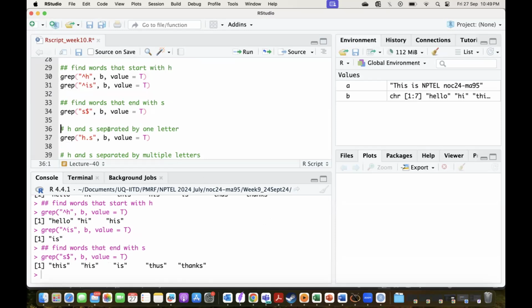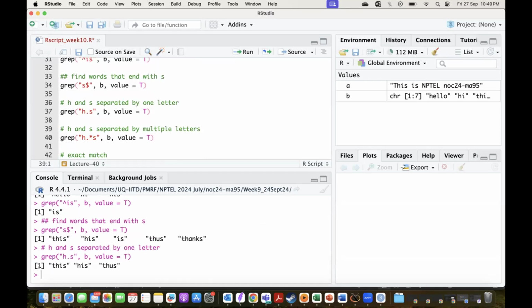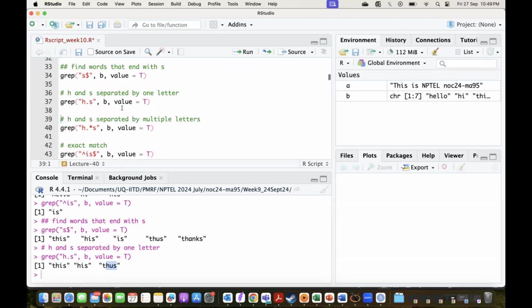Okay, now let's say if you want to find words where there is an H, there is an S, but between the two, there is some letter. It could be any letter. Okay, so I'll specify that with a dot. And if I run that, then I get these three words, because here between H and S, there is a single letter. It doesn't matter what that letter is.